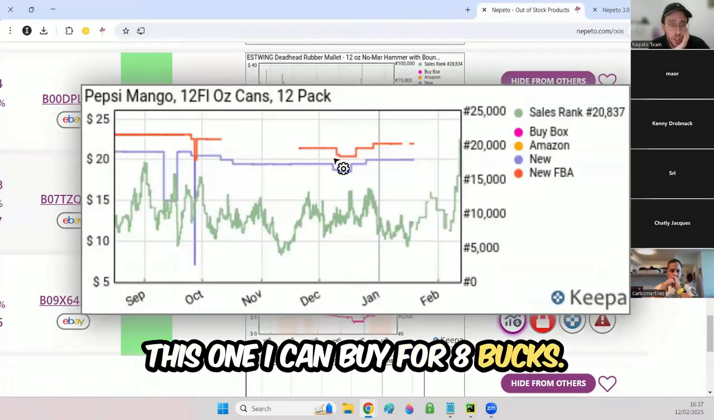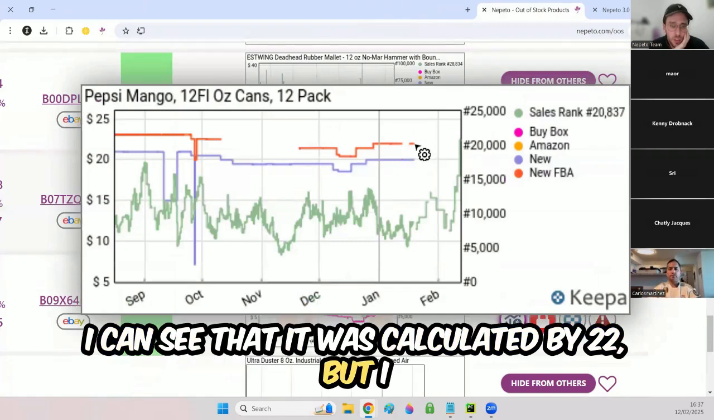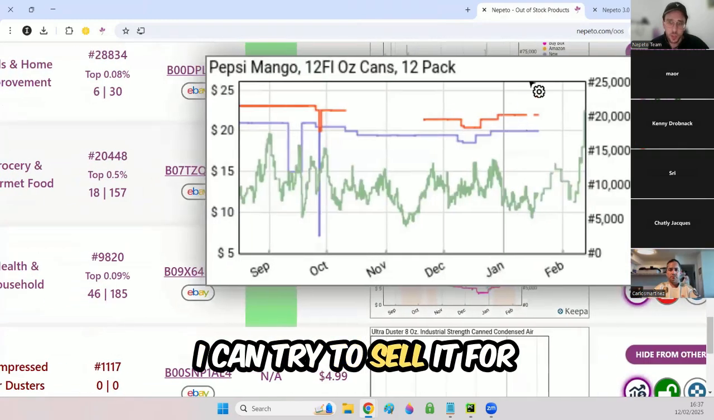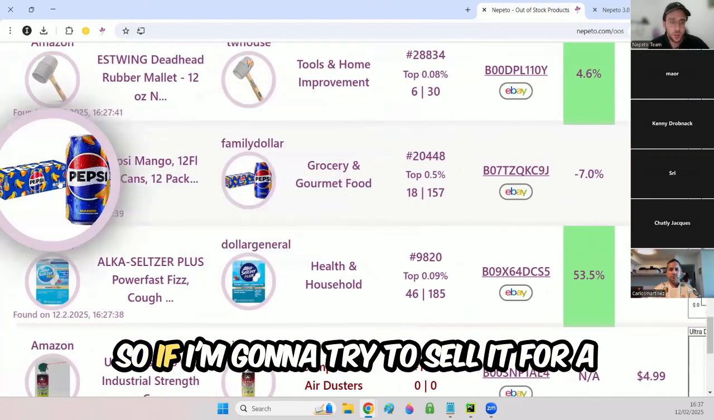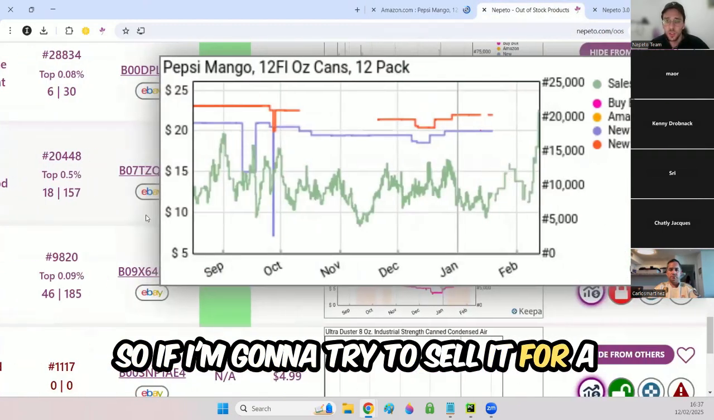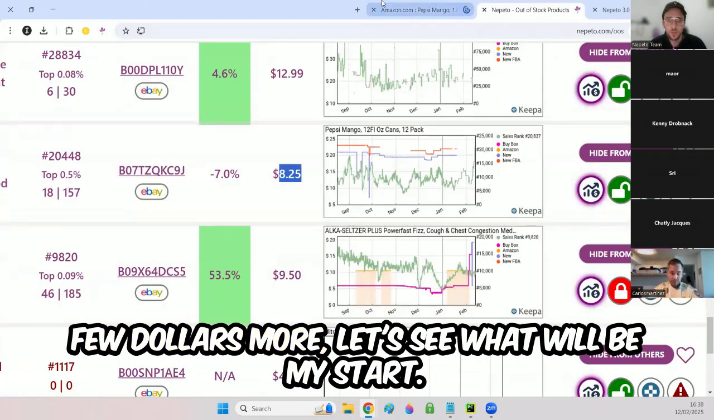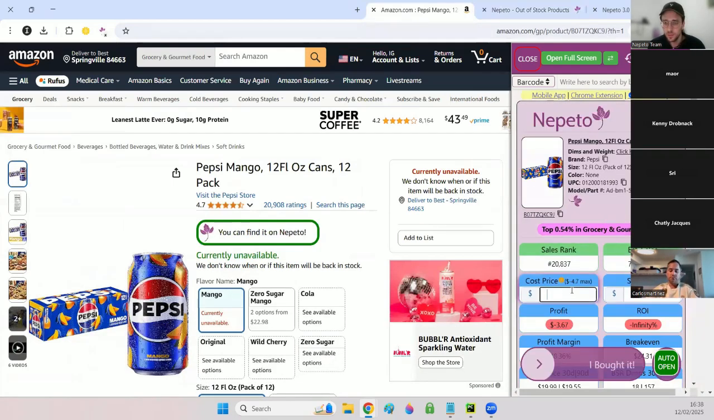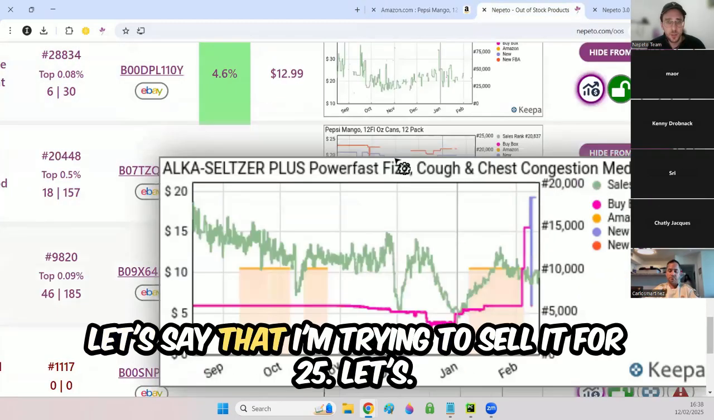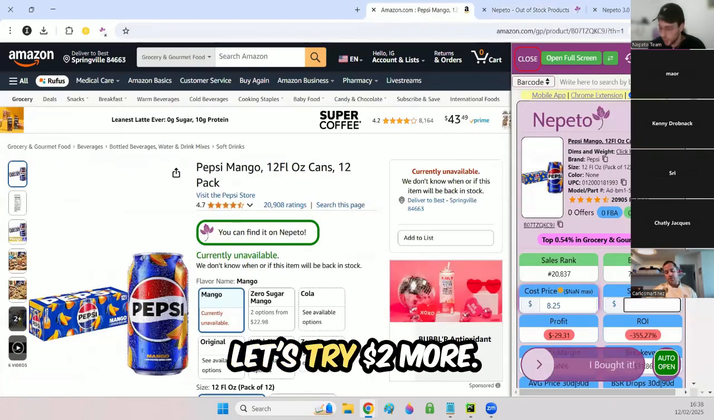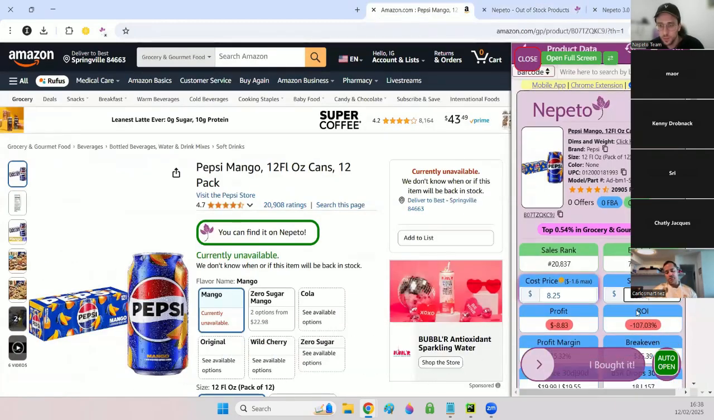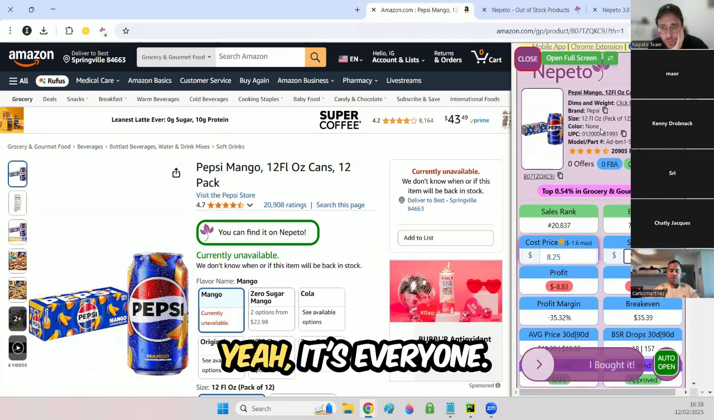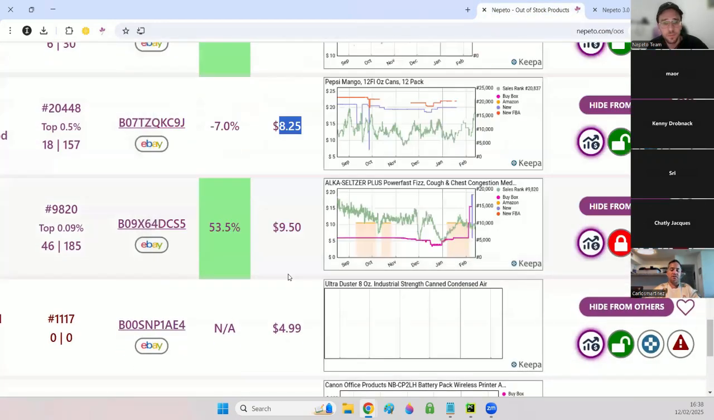This one I can buy for $8. I can see that it was calculated by 22, but I can try to sell it for a higher price as well. So this is what's fun about the out of stock section. I can try to sell it for a higher price and see how it goes. So if I try to sell it for a few dollars more, let's see what my starting price will be. Let's say that I'm trying to sell it for 25. Let's try $2 more. No, I'm not going to get any profit here. I guess because of the weight. Let's keep going.